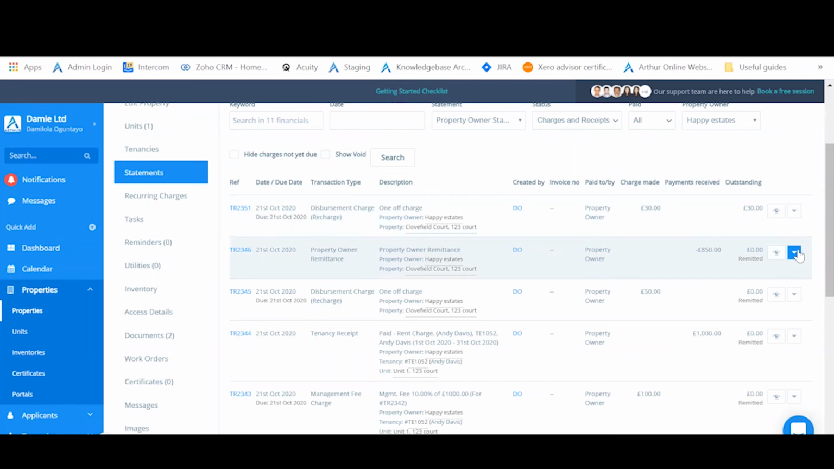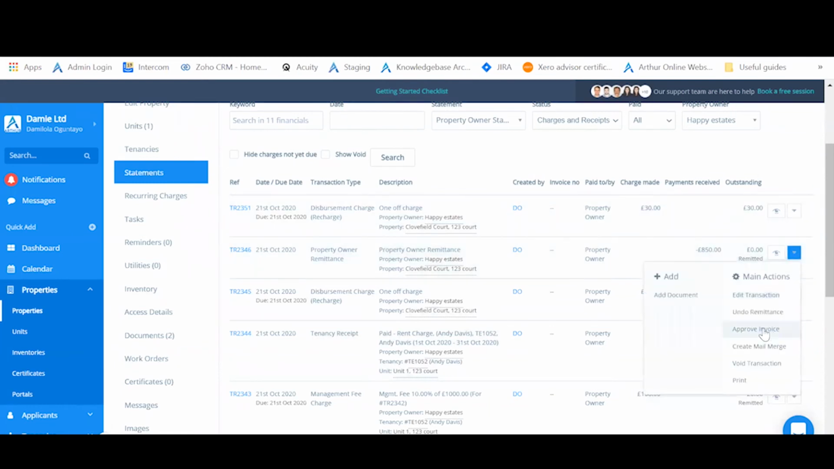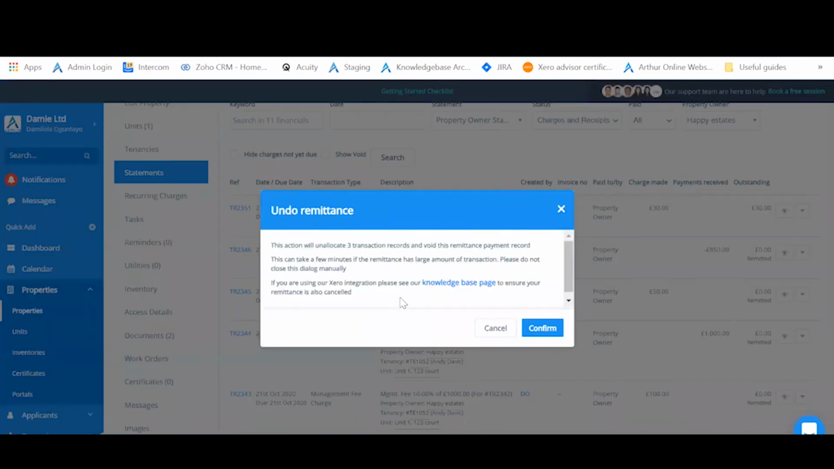If you undo the remittance, what's going to happen? All your transactions are going to stay, but they're going to go back to having an outstanding amount, and this property owner remittance line is going to be voided. Let's just use this one for example. Again, I'm coming into the property owner statement. You can only undo the remittance from the actual property owner remittance transaction. You can't undo the remittance from the disbursement charge or from the tenancy receipt. It has to be from the property owner remittance transaction. So I'm going to undo this now. Undo remittance is going to unallocate those transactions.